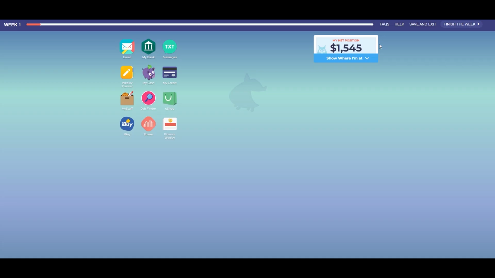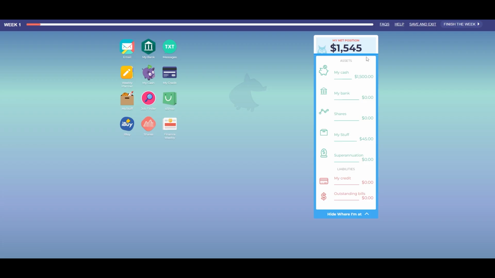Your game score is known as your net position. In money terms, net position is figured out by calculating the total value of the items you own that have monetary value, known as assets, and removing from this the total of your liabilities, or money that you owe.